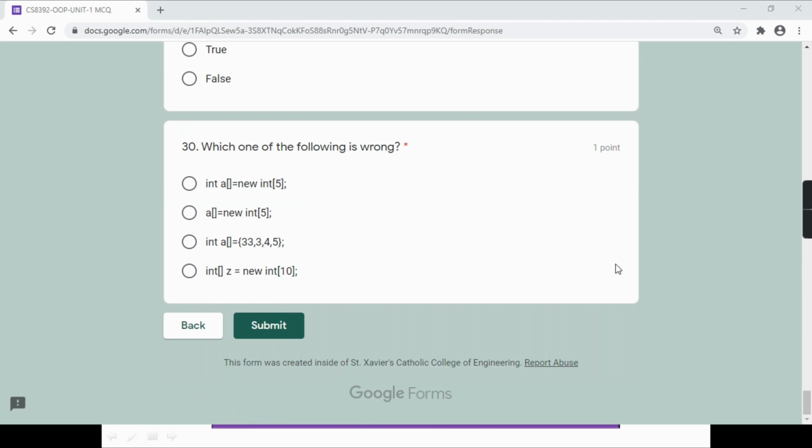Okay, now we are going to see the last question. Which one of the following is wrong? Option B, a square bracket equal to new int of 5 semicolon is the wrong way of declaring an array. All the other options are correct.